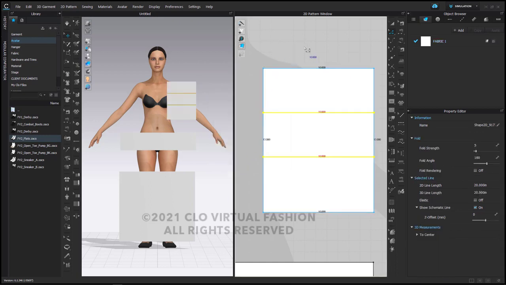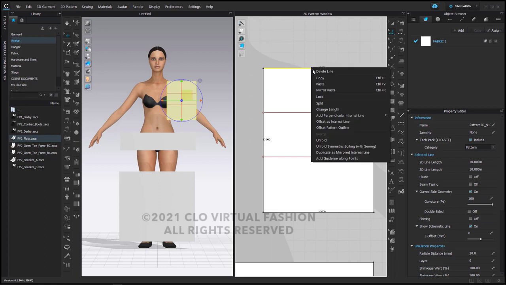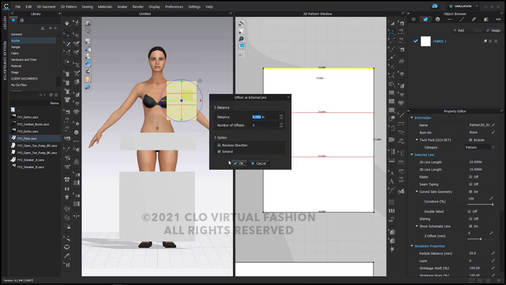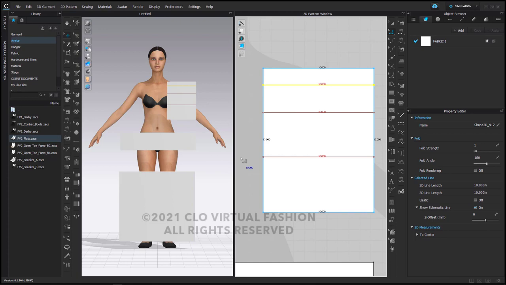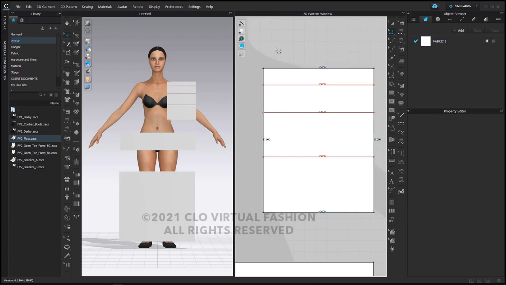Then I'm going to create another internal line, a single internal line that is 1.5 inches from the top. This is going to help us create our shoulder drop. The next thing I'm going to do is add some segment points to our lines here to help us create the outline of our bodice.